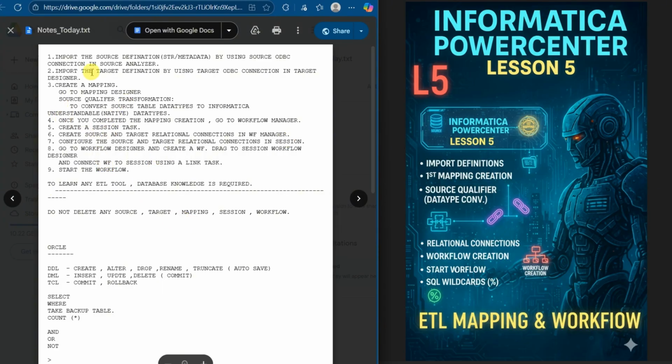So let's see. First of all, what will we do? We are going to the source analyzer. We will drag the source definition into the source table, and import the target definition by using the target ODBC connection in the target designer. Create a mapping, go to the mapping designer, source qualifier transformation. What is source qualifier? I will explain. It converts source table data types to Informatica understandable native data types.